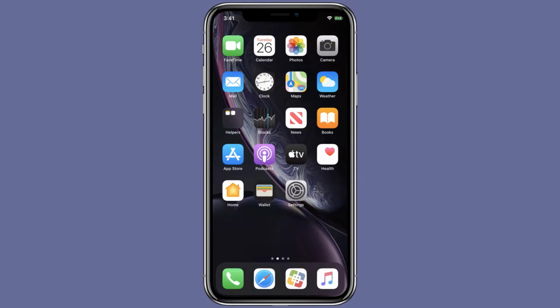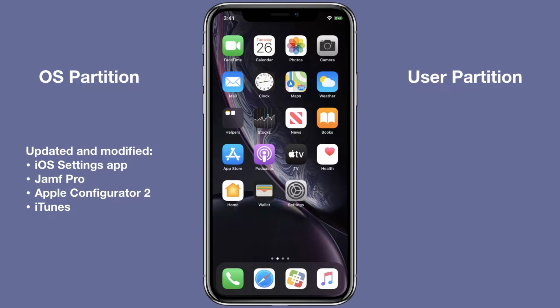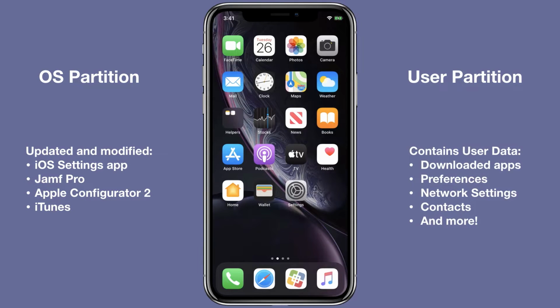The iOS file system contains two partitions, the operating system, or OS partition, and a user partition. The OS partition can be updated and modified with the Settings app in iOS, Jamf Pro, Apple Configurator 2, and iTunes. This partition is unique in that it cannot be erased. Settings can be reset, but an operating system will always be present on a mobile device. The user partition contains user data, including downloaded apps, preferences, network settings, contacts, and more.